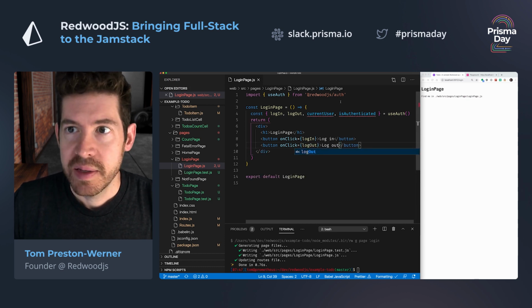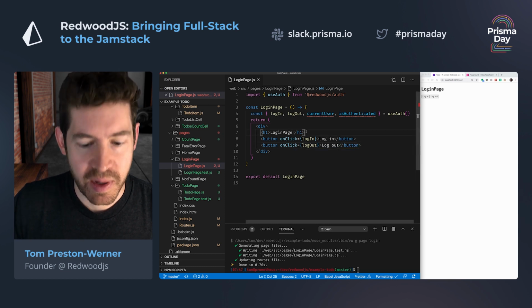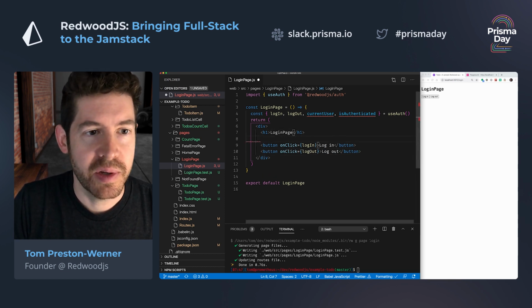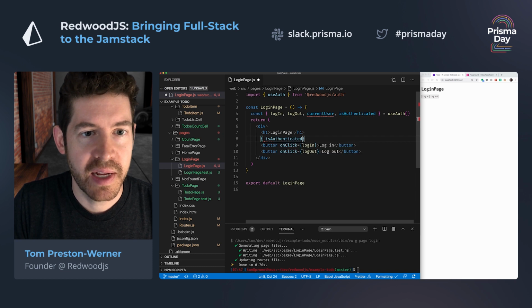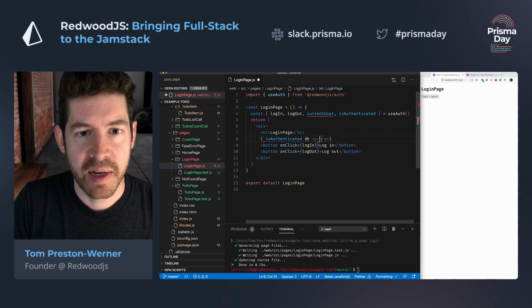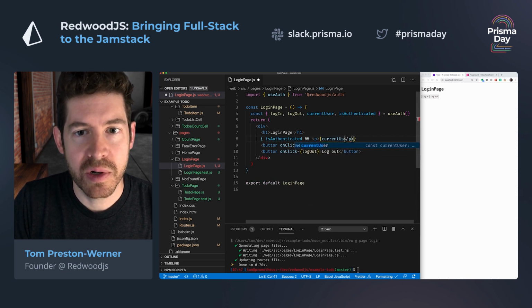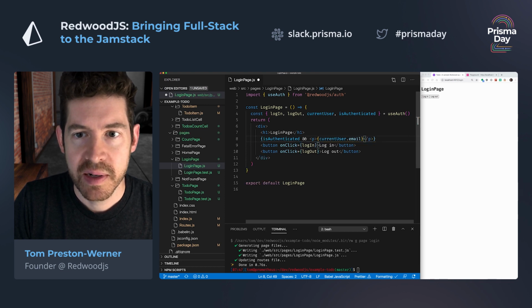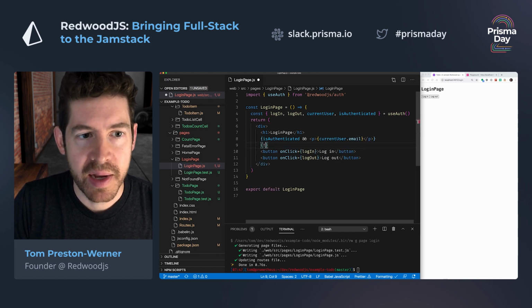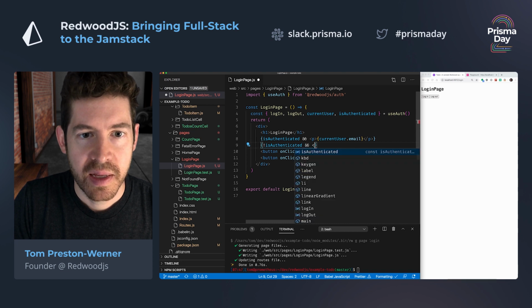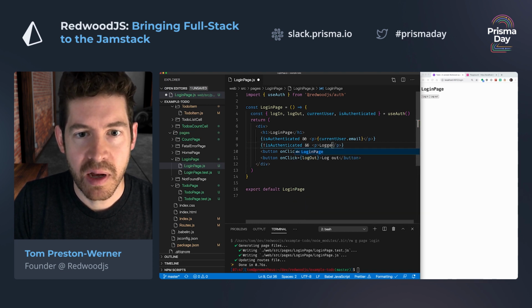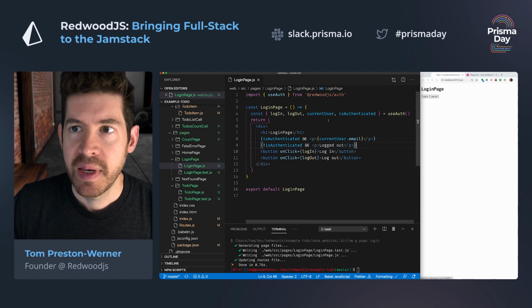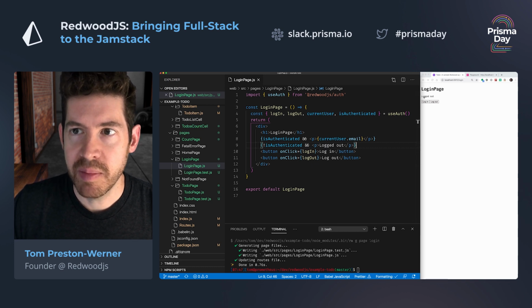Okay. So I can get those on the page, but really I want to know if I'm logged in or not. So let's use is authenticated. And when I'm authenticated, I'm going to print out the current user.email. That's a field in there. And if I'm not authenticated, then I'm going to just say logged out. Okay. So here we go. I've saved that, and indeed I am logged out.